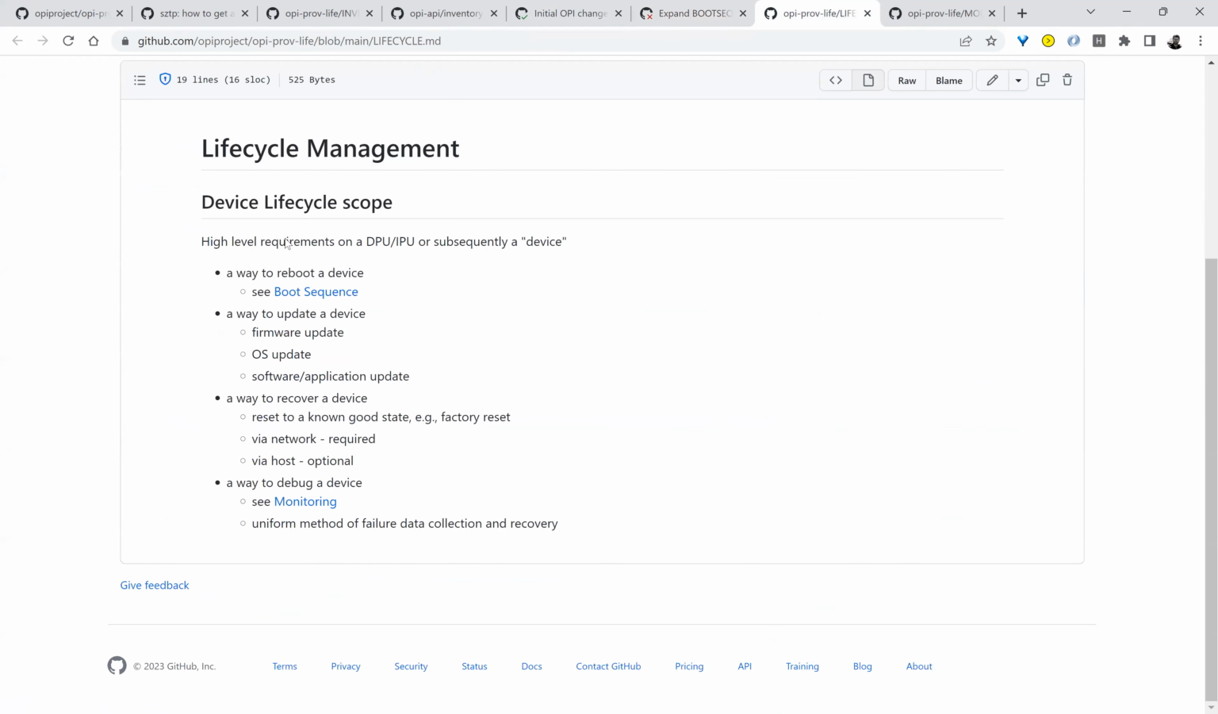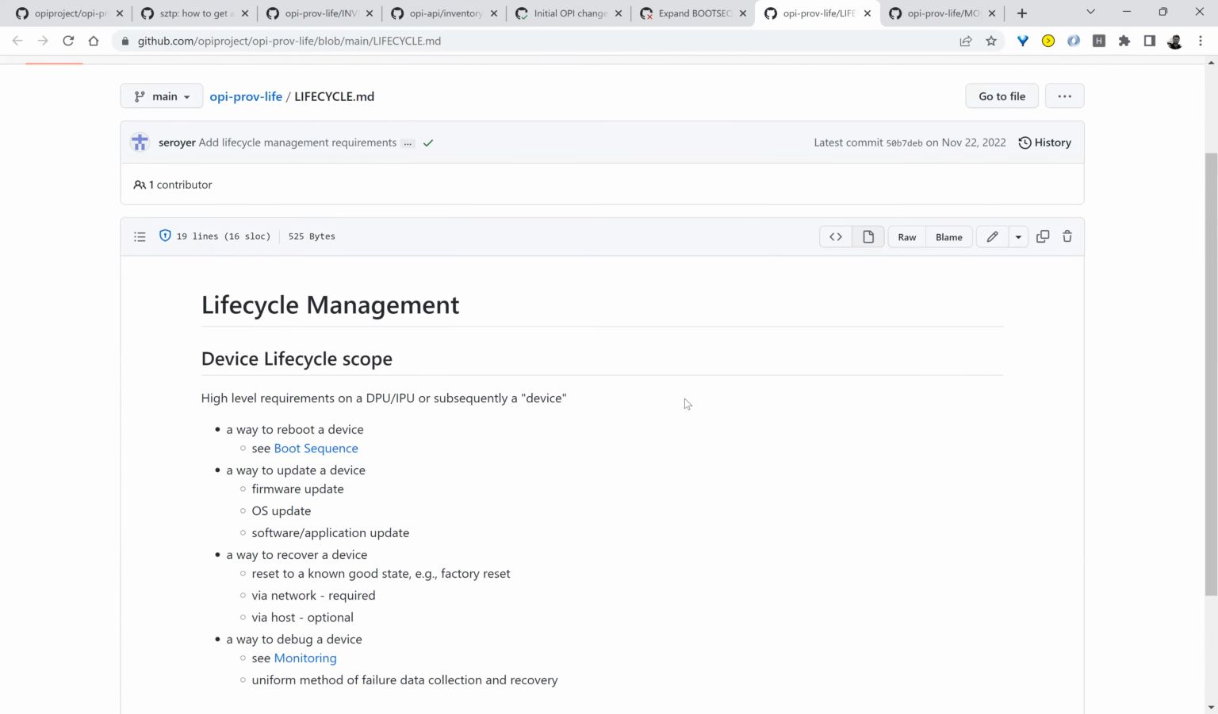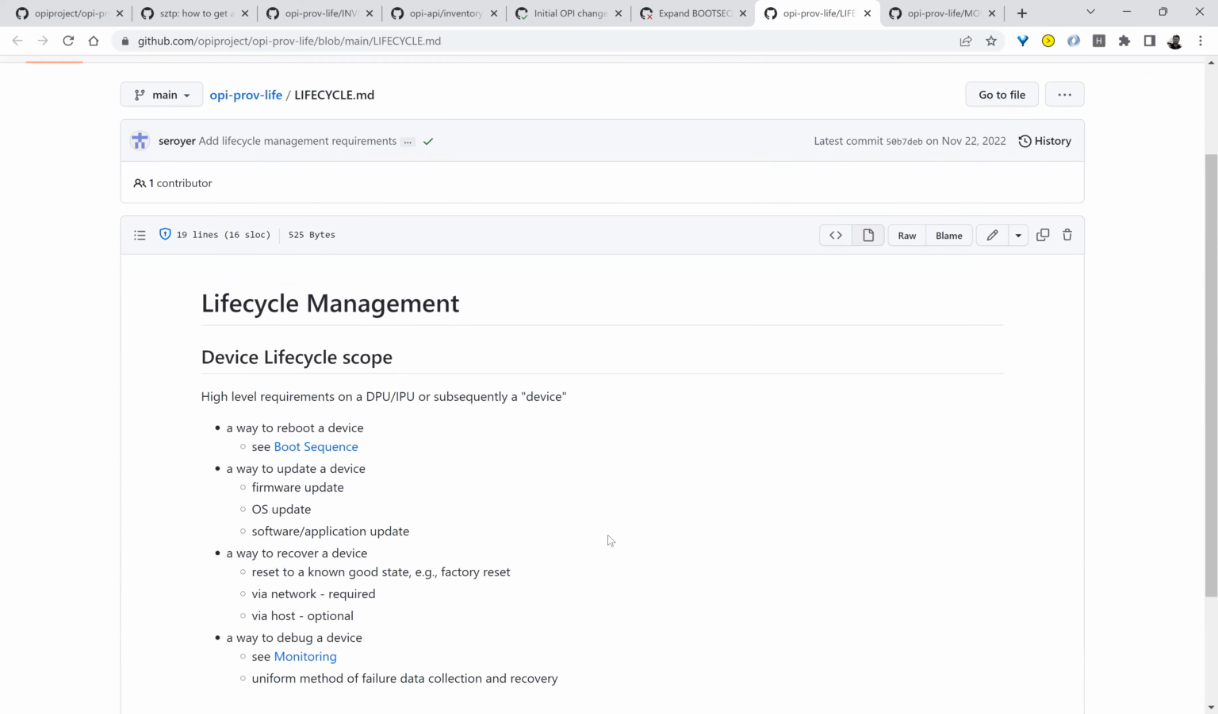And we're also skipping the lifecycle management. This is the new addition to our work stream. It has zero information. Basically, we want a way to reboot a device, update the firmware, the OS, software application, update, recover device, factory reset, and a way to debug device. Intel is obviously pushing for the Redfish for all of those operations, which is a very understandable way. And we need to declare if this is a correct way or not. And this brings us back to AMD Pensando not having the Redfish server, so we can circle back later on this.